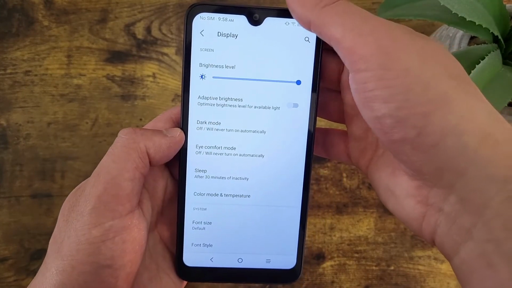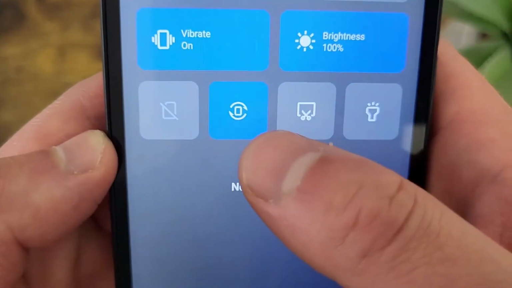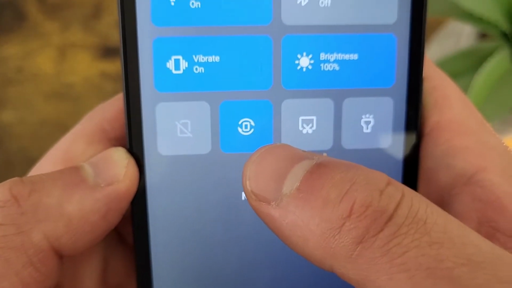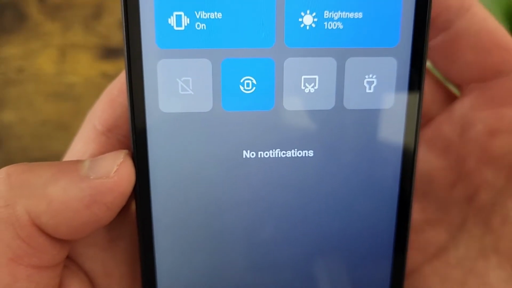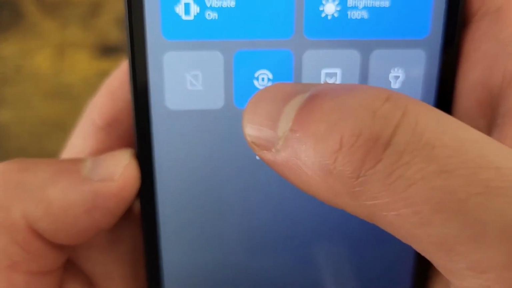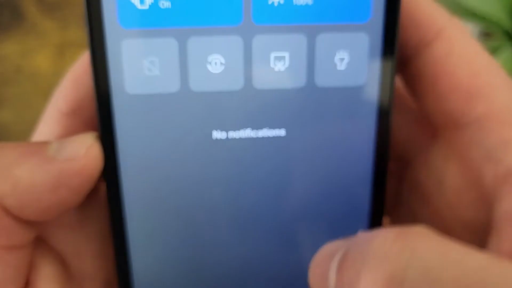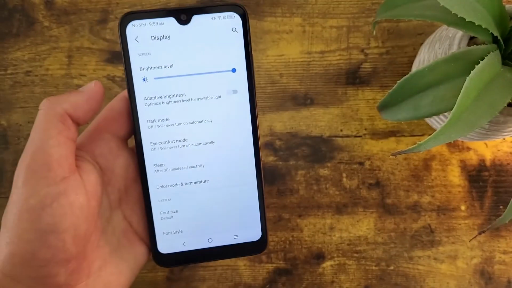So pull down the shade like this, and see this icon right here. This is the auto rotate icon, and of course when it's highlighted in blue, that does mean it's on. So simply turn it off. And now if we go back, it's not going to do that anymore.